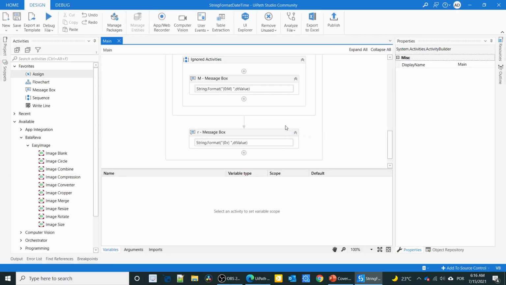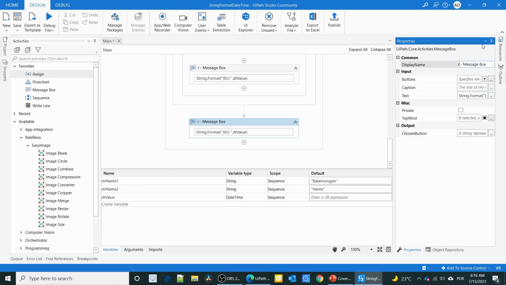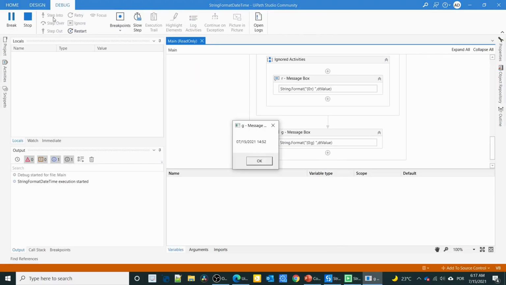So this is the way we can put it. And if you need a short date time format, you can give G, and here I will put G. You can use capital G or lower g, anyone. Let me show you the output. It comes only date and time.